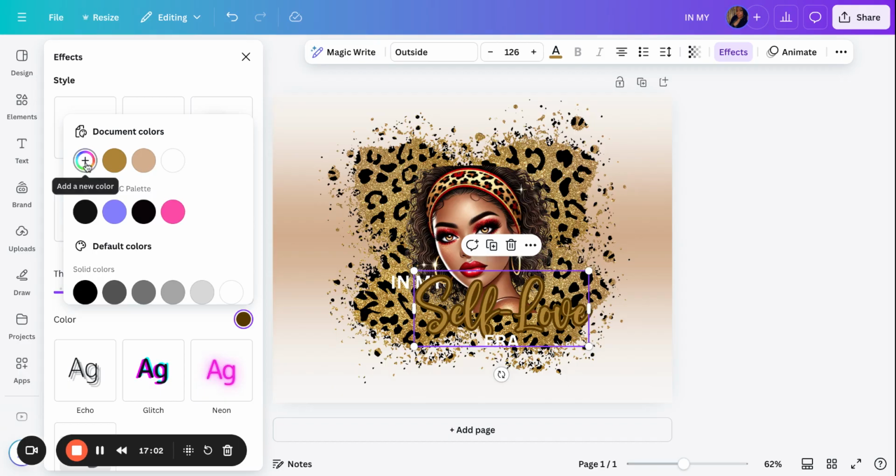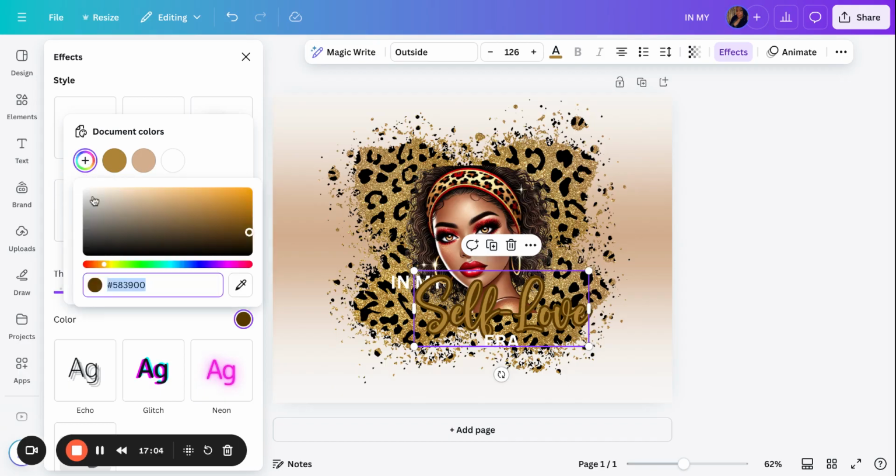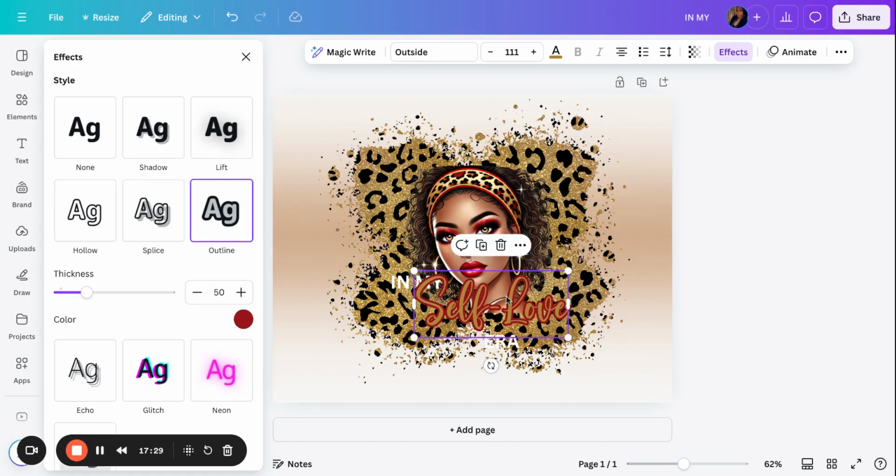And I'm going to change that color to something that is red in her lipstick, let's just say. So I'm going to click on here where it says add new color. If you have the Canva Pro, you will have like this color picker. I'm going to click that and just move over here and select a color like that. I actually want it to be a little darker, about there. Okay, and I'm going to make it a little smaller, bring it down and center it. Probably want it about right there.